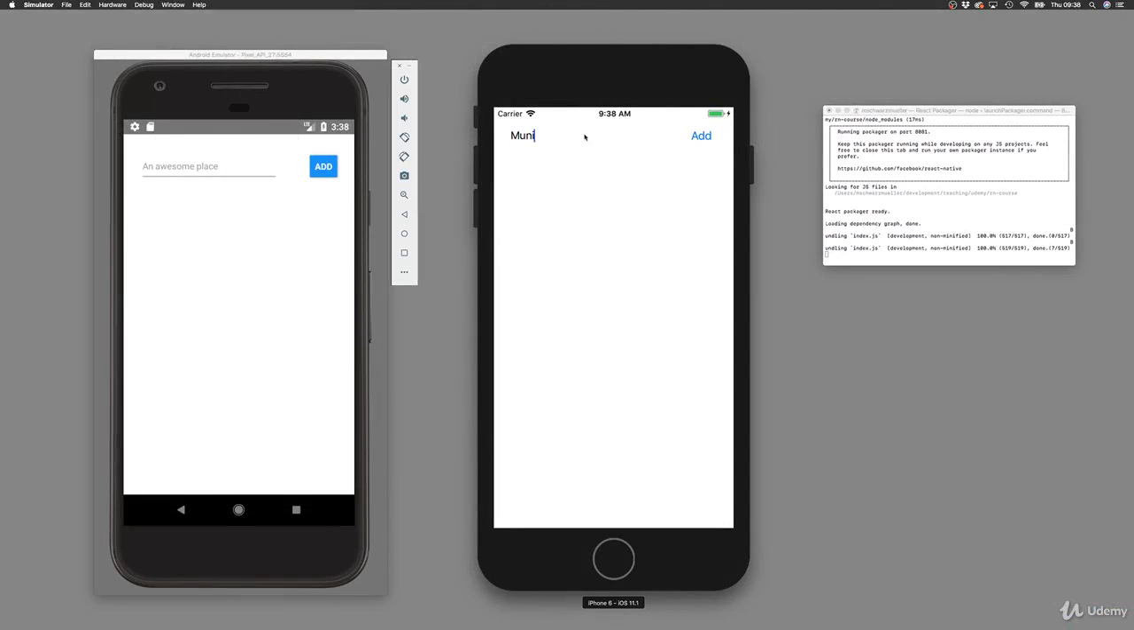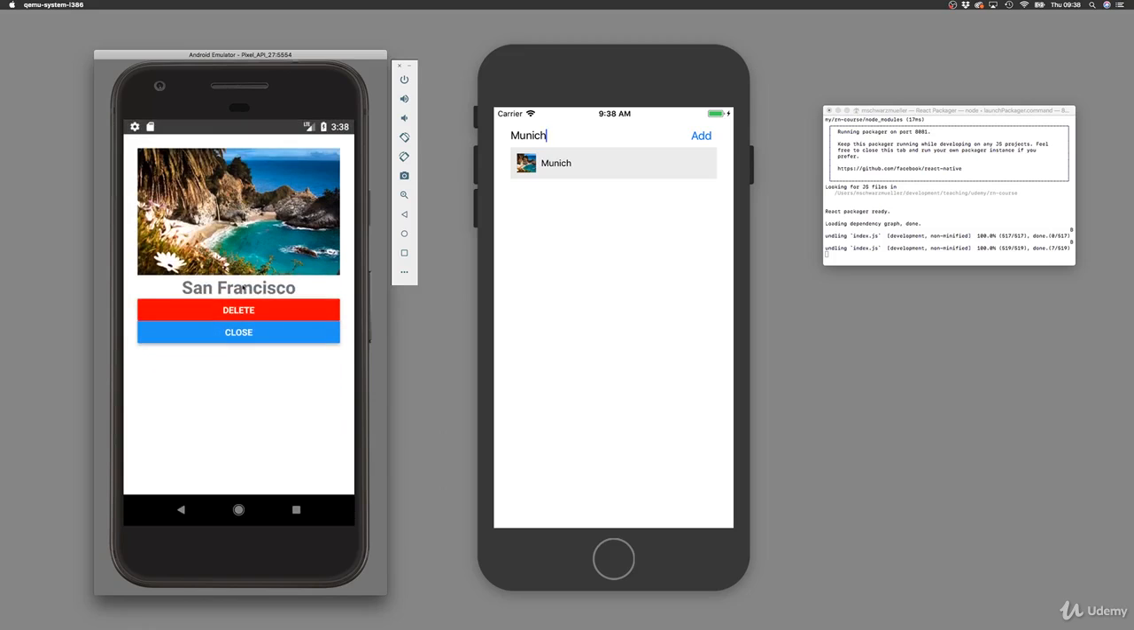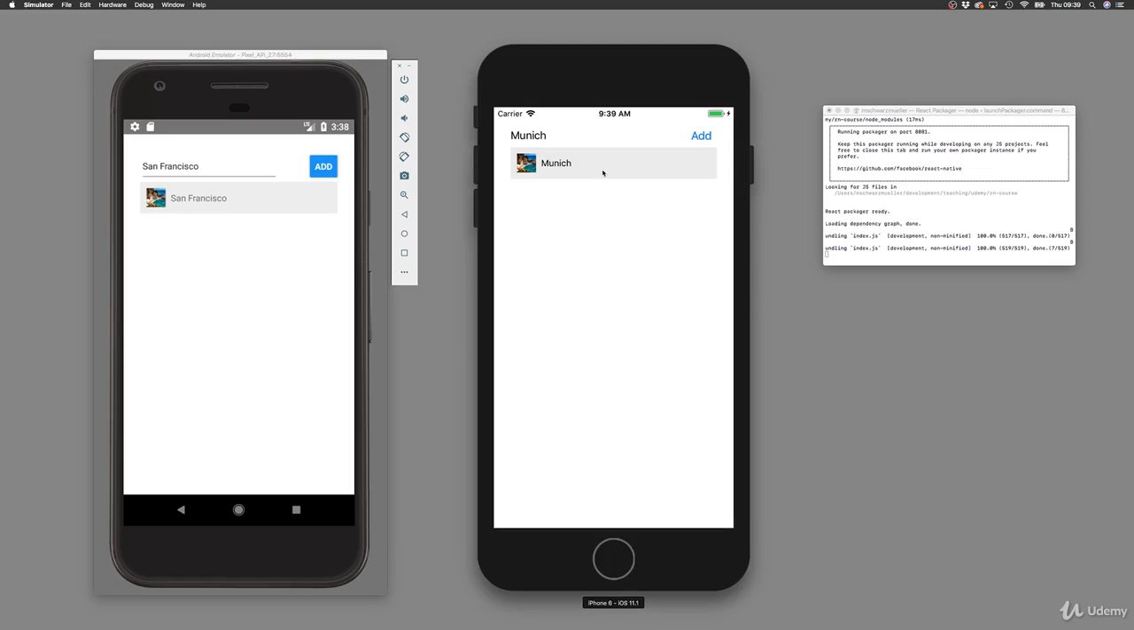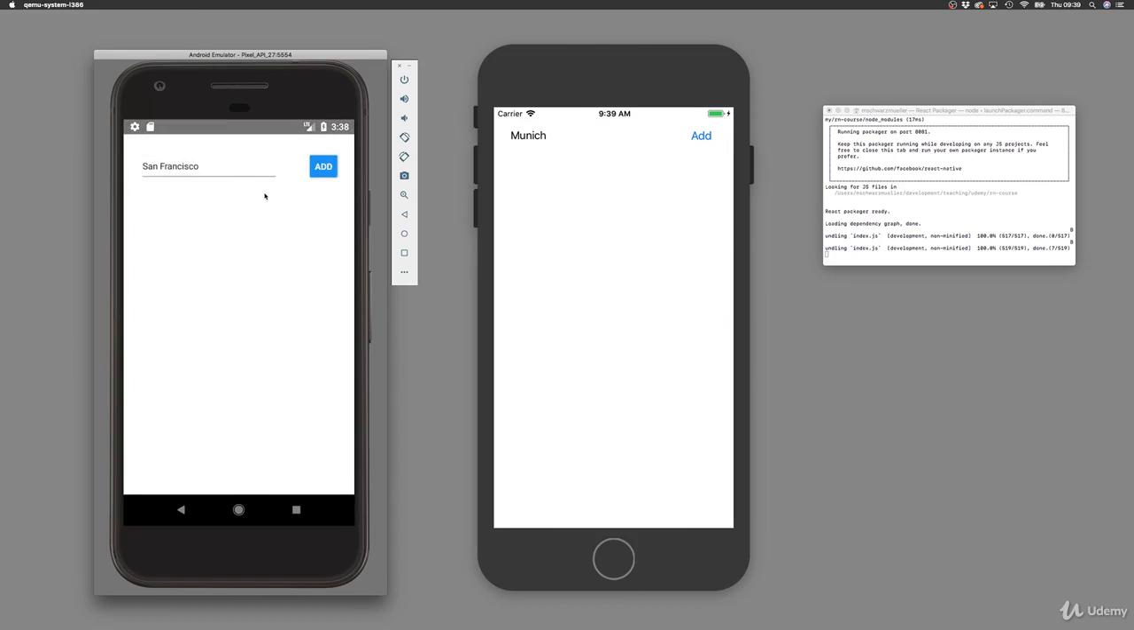So now let's test this. Let's add Munich here. Looks good to me. Let's also test it on the Android simulator, San Francisco in this case. Let's close that and open that. Looks good to me. Let's close the modal. All of that works, and this proves that React Redux is working. We can select, we can unselect. Let's now delete Munich and let's delete San Francisco. And that's all looking great.